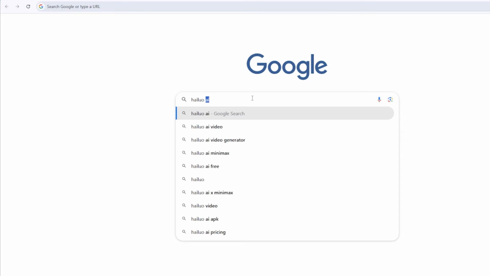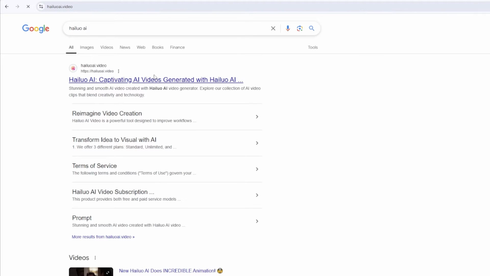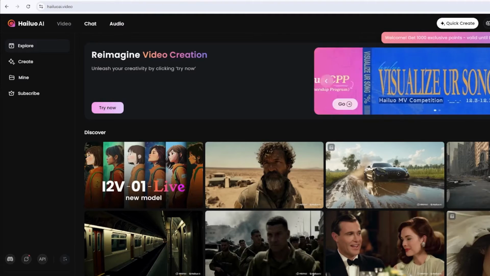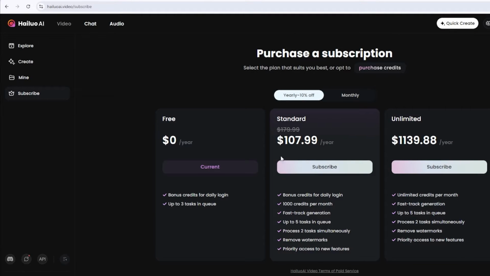Step 4. Animate your images with Hailuo AI. To turn static images into dynamic animations, we'll use Hailuo AI. This tool is incredibly beginner-friendly and provides 3 days of unlimited access for new users. Here's how to use it.